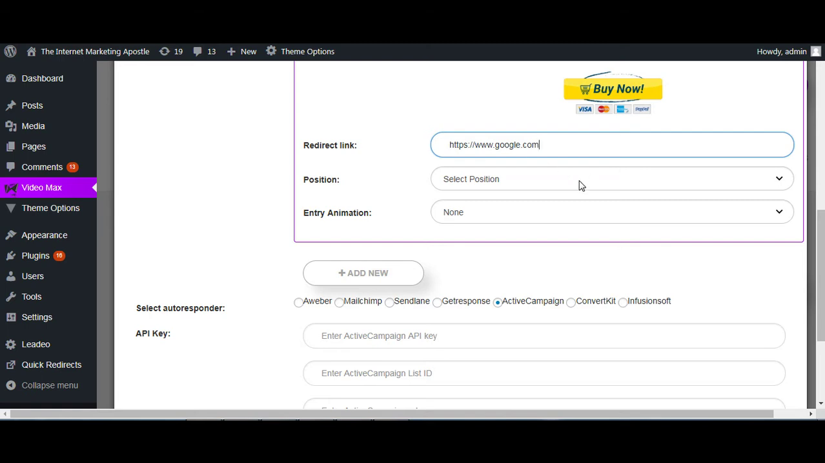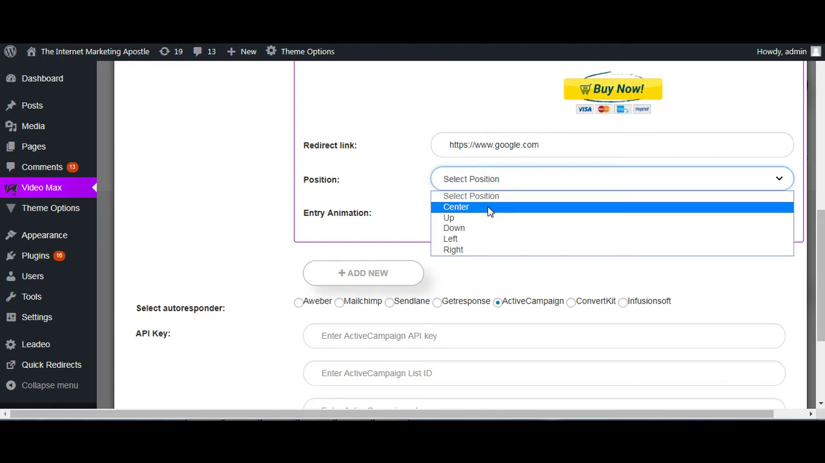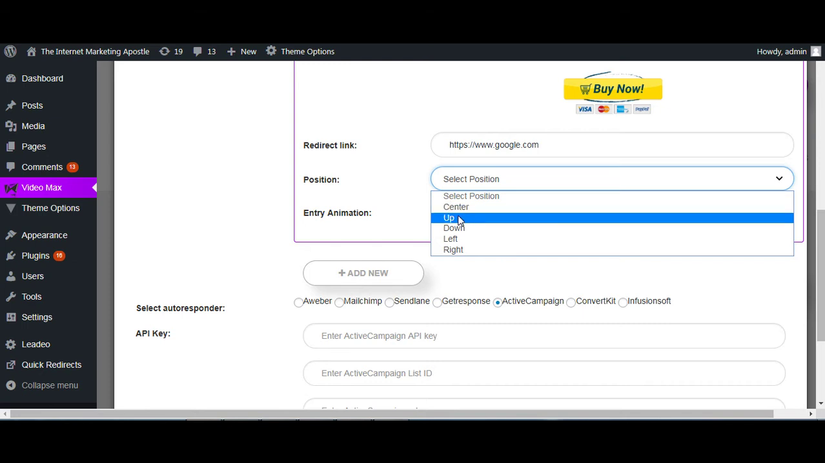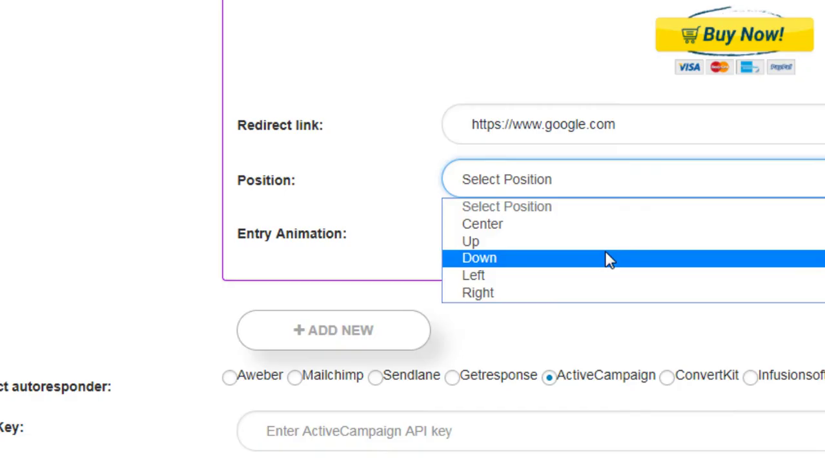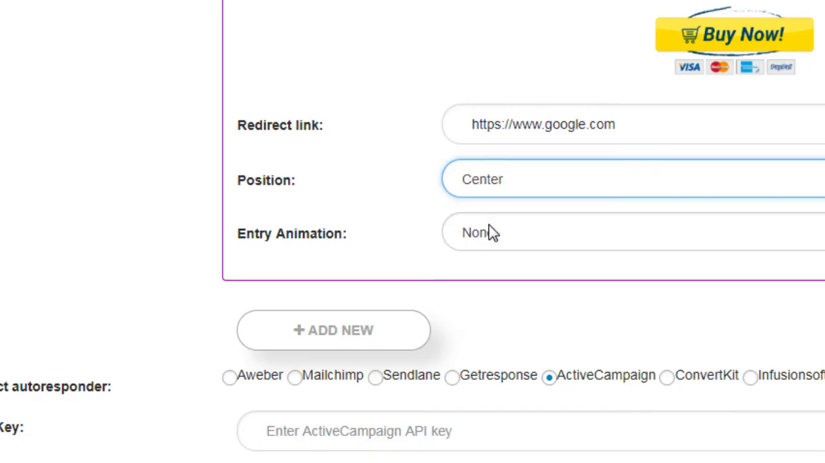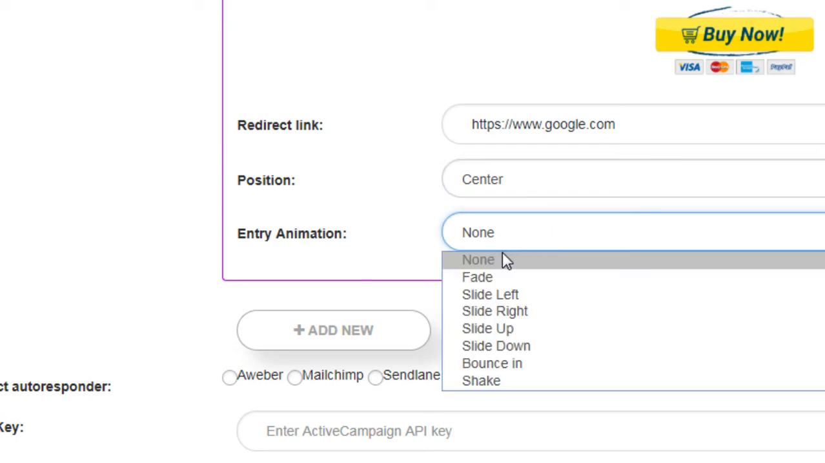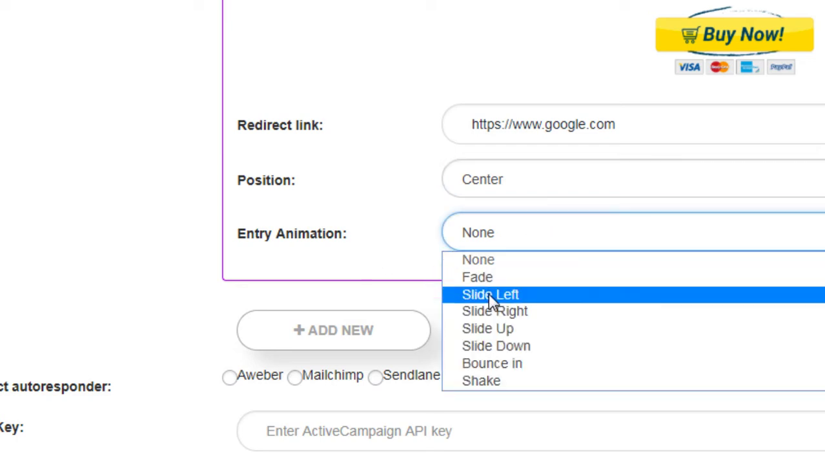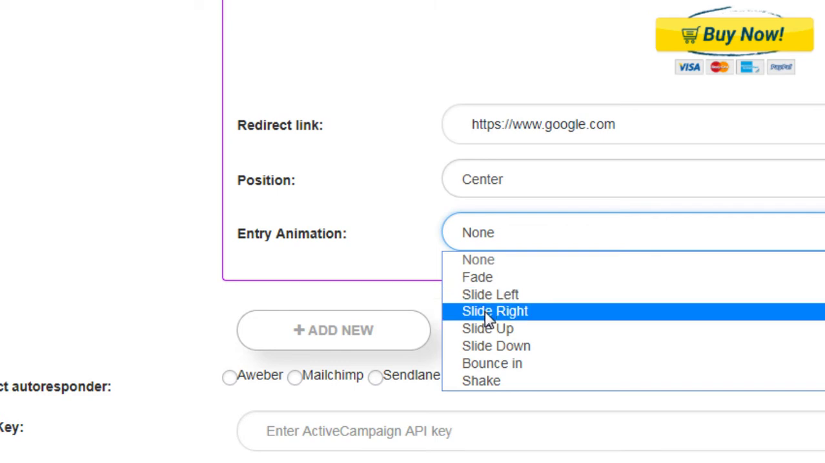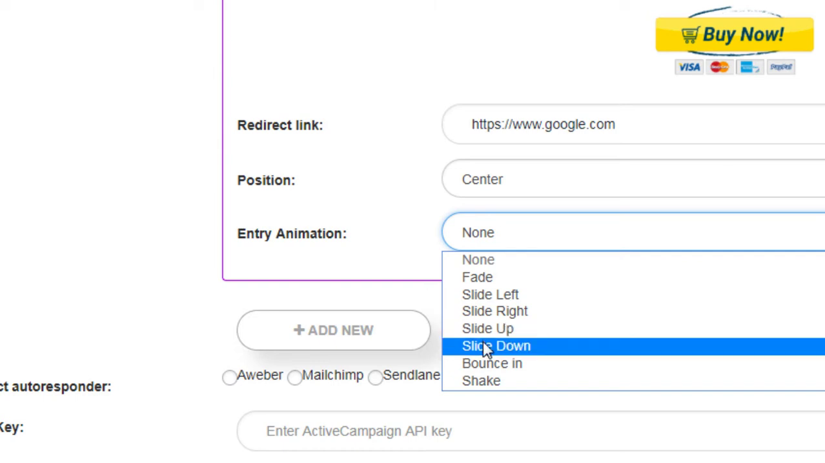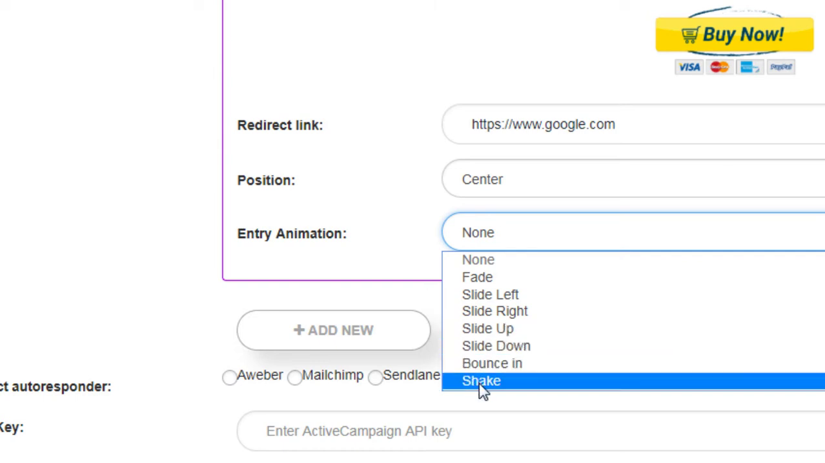Just keep it simple. Now we have an option as to where we want this button to appear on the page. Do we want it centered? Do we want it at the top, at the bottom? So I'm going to choose centered, and then we can also choose an animation. So you have none, fade, the left side it'll come in from, the right side it'll slide in from, it'll slide up, slide down, bounce in, or shake.